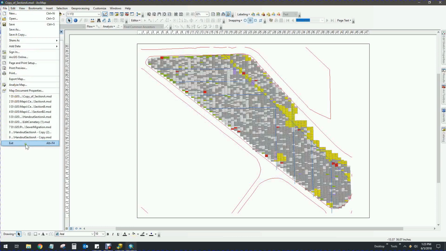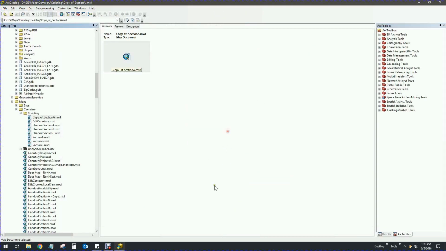Another way to modify layers is by going into the map document. So I'm going to go into section B this time.